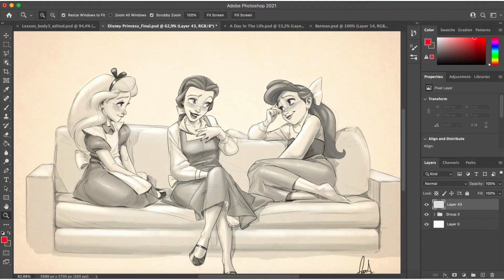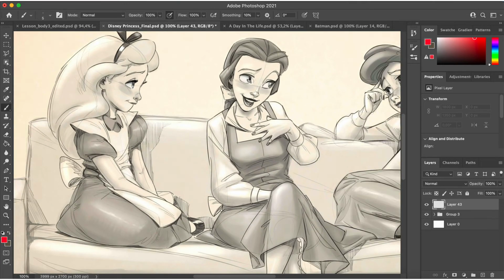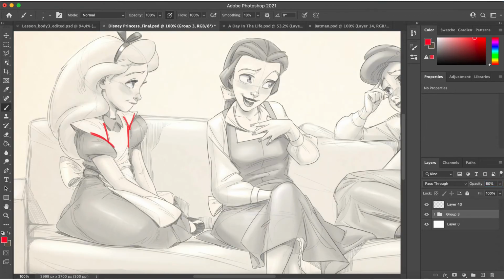Another great example we can explore is my famous piece of these Disney princesses enjoying the quarantine and trying to have a good conversation. Notice the Y symbol representing a directional shift from the shoulder line to Alice's arm. Let's decrease the opacity. We have the same thing happening to the other characters.